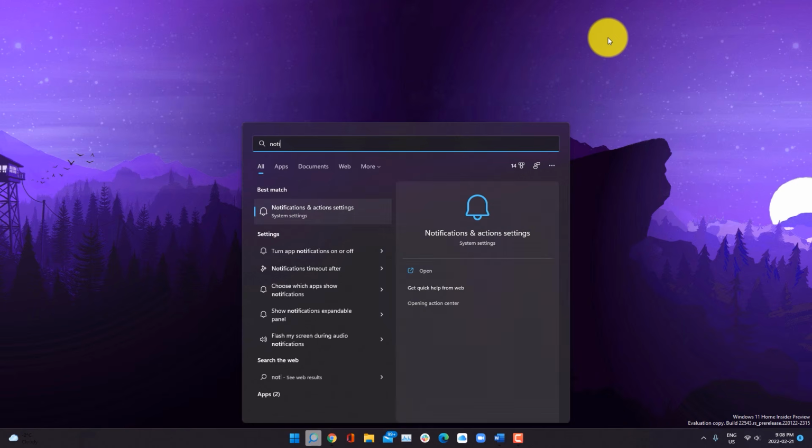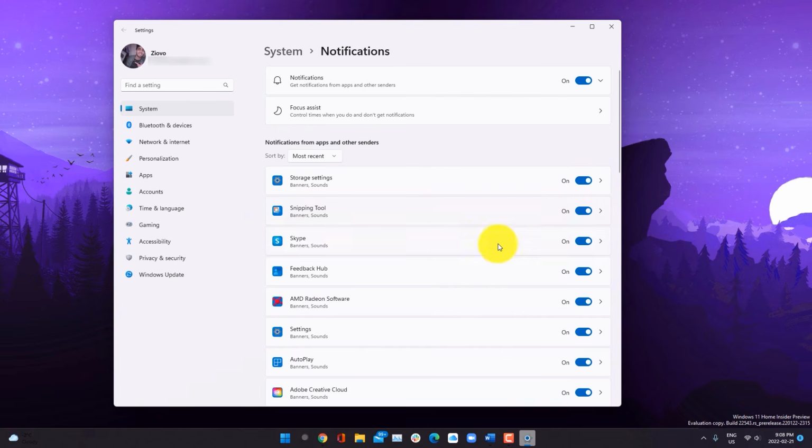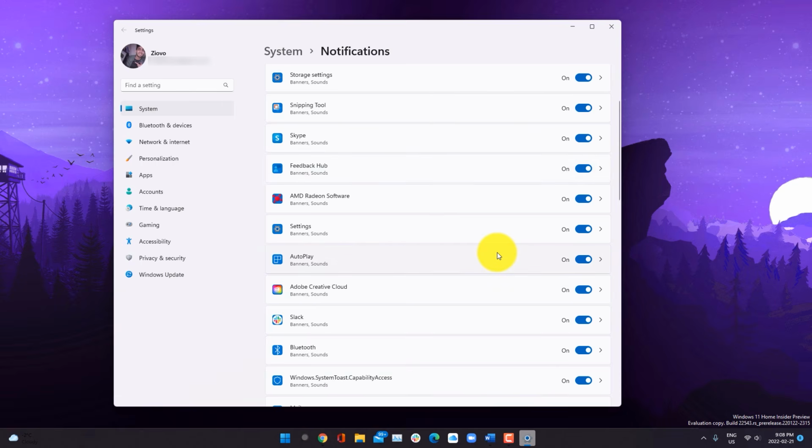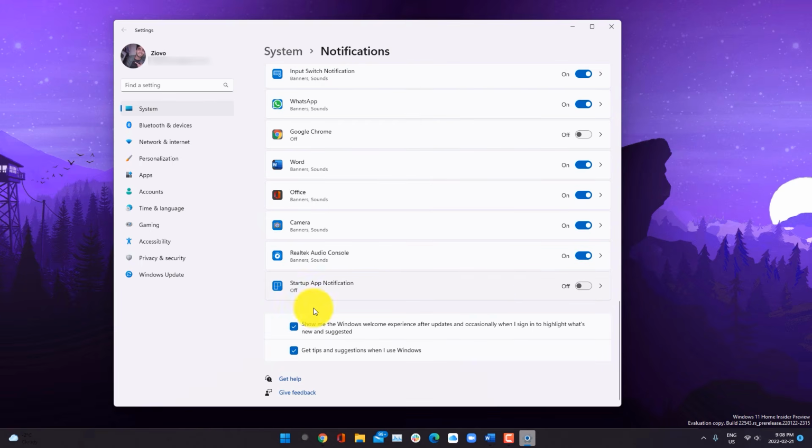So all you want to do is search for notifications and open it up. And here, just turn off notifications for any apps that you don't use or don't want notifications for. And then more importantly, make sure you uncheck Get Tips and Suggestions when I use Windows, because you guys already use Windows and don't need those notifications or tips.